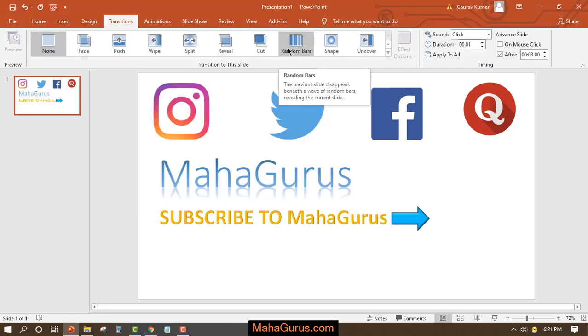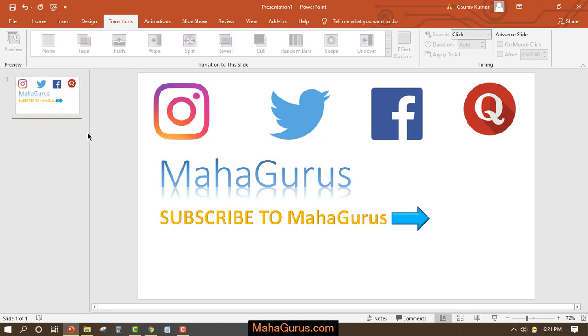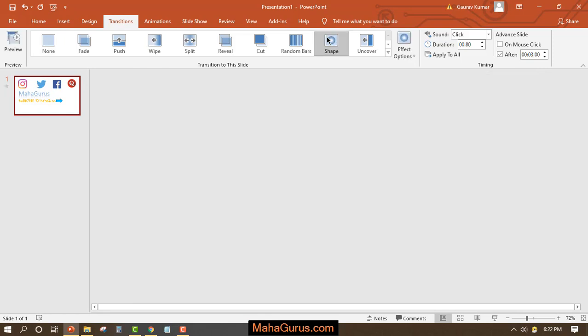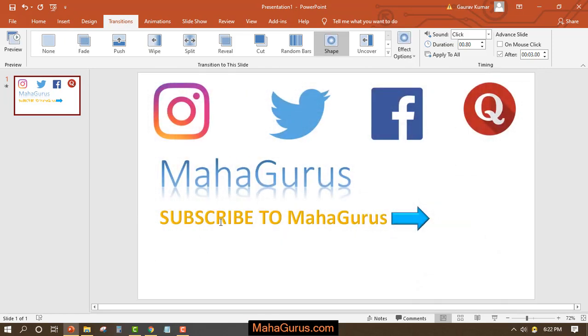Now to apply that, usually we just come to that slide. For now, I'm just having one slide. Whenever we have a list of slides, just click on the slide in the list and you'll apply the transition on that. For example, I want to apply the transition on this slide. So I'll keep my cursor in this slide, select the slide, and then apply the transition like this.